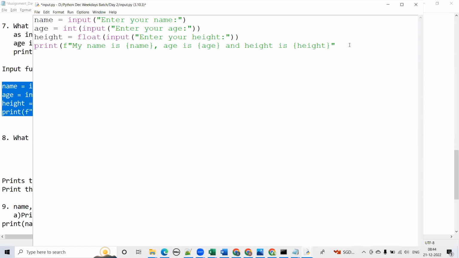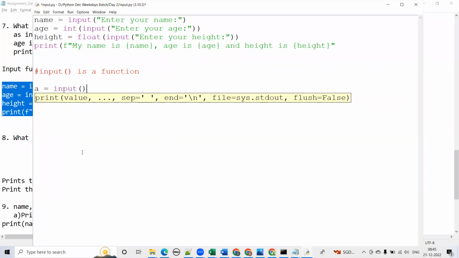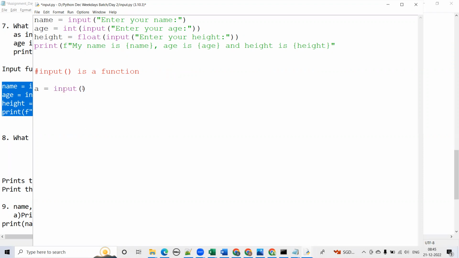Okay. Now, see. So input is a function. How do we know it is a function? Because it has to be used with this opening and closing bracket. This indicates that this is a function. Okay. And we can also have input, like suppose A equals input. If we do this, even if you don't give any string value inside.